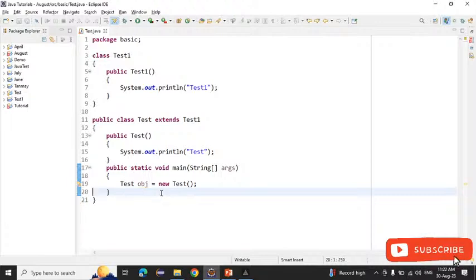If we create an object, will our constructor be called or not? Yes or no? How many for the yes? If we create the object, that time our constructor will be called. How many for the yes? Okay, only a few are there.